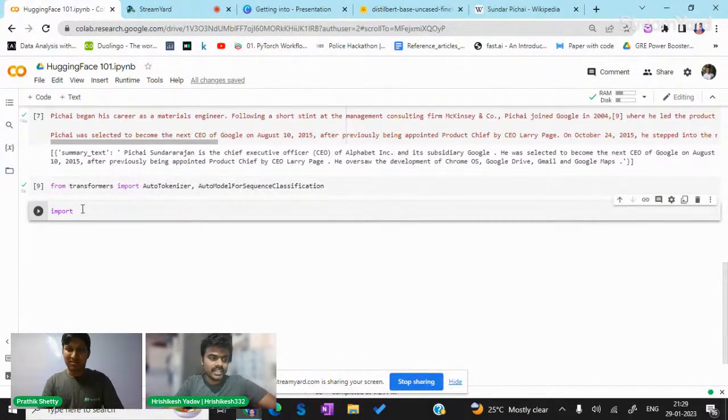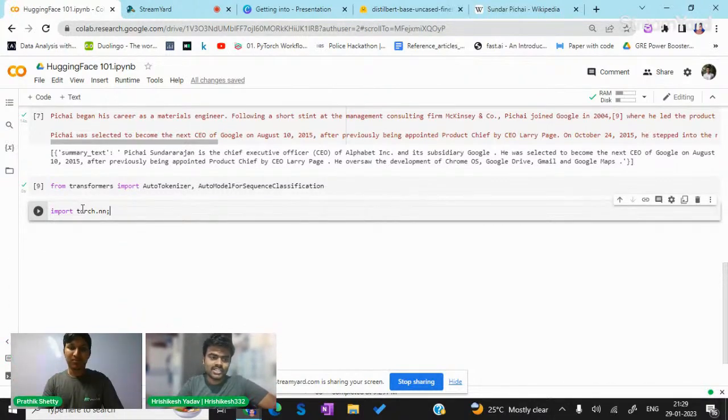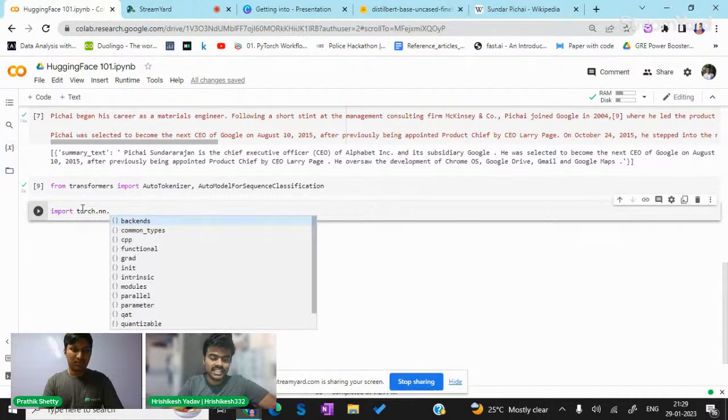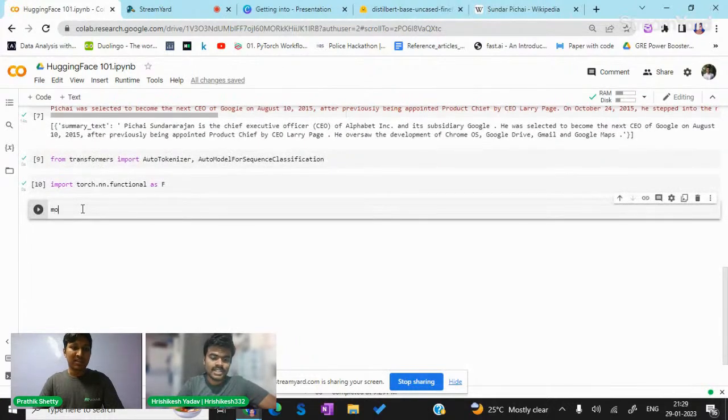You can see here AutoTokenizer. Pratik, could you please elaborate more on tokenization and all in NLP? Yeah, exactly. There are two things. One is lemmatization, one is tokenization. People often get confused, right? What is lemmatization? What is tokenization?